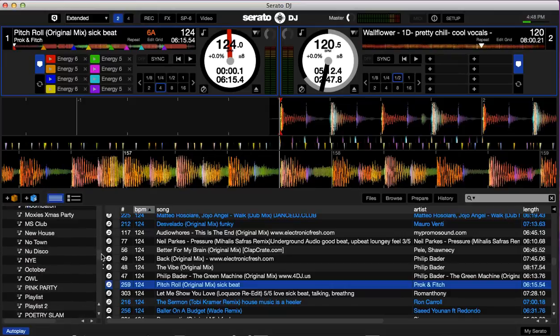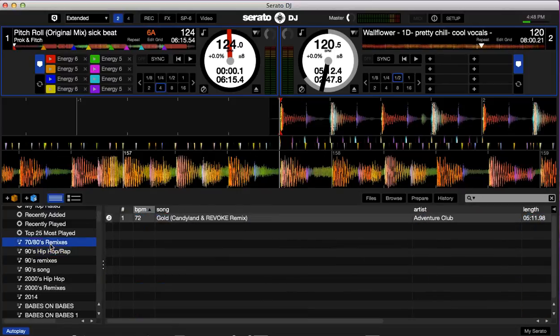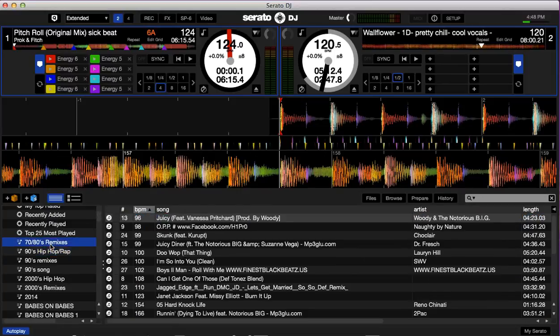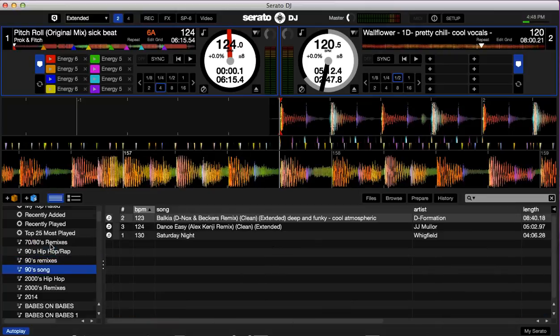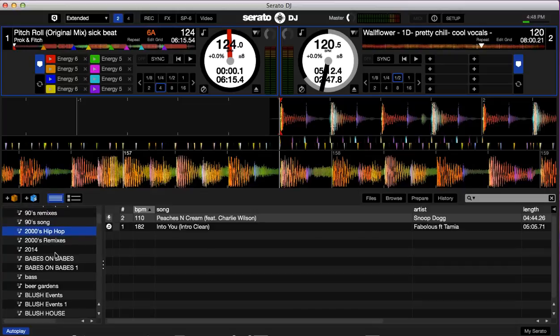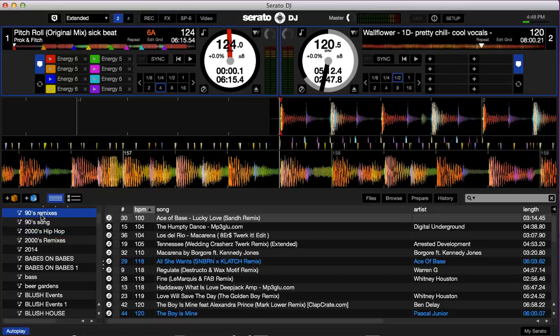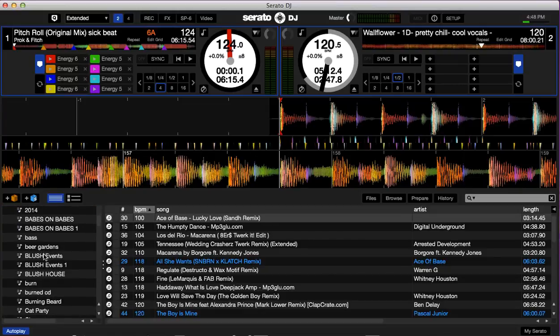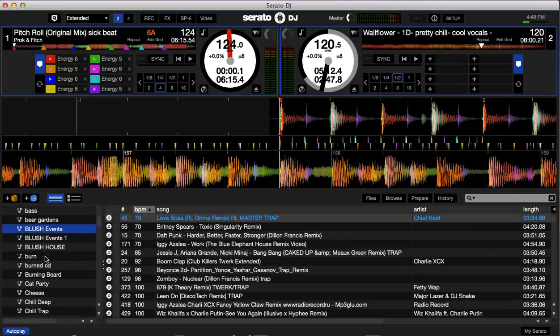folders I have. Okay, so I feel like I can just show you some examples. Some of them go by events and some would go by genre of music. So this is kind of how you'd want to do your different types of music. So we have 70s, 80s remixes, I don't have much in there, 90s hip hop, rap, 90s remixes, 90s songs, 2000s, etc. So when I'm playing a gig, if there's something that clicks in my brain, I want to play a 90s remix, I can just go right to here. Some of them are events, so Blush events, that's the type of event that I do.